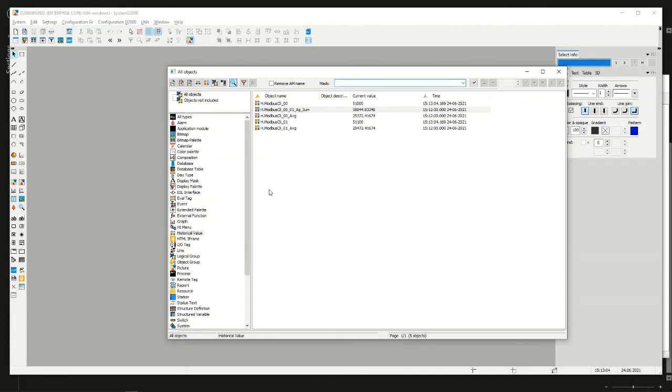Now, imagine that I want to do similar arithmetic with other Modbus tags repeatedly. Do I have to create multiple averages and multiple sums? Well, I don't. We've got something better, and it's called structured variables.